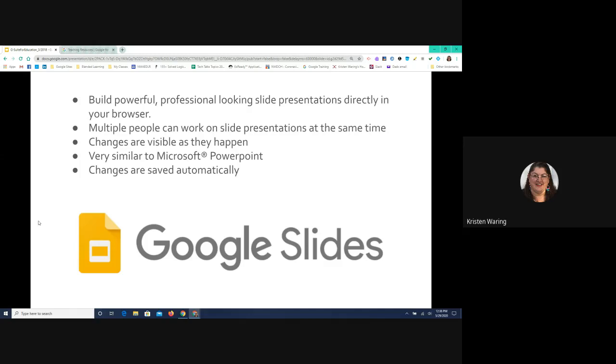Now, I didn't put that in any of the others, but that's one of the benefits of using Google, I think, over using Microsoft, is that you don't have to hit save. As soon as you do something on a Google Doc or a sheet, within a couple of seconds, it's saved.